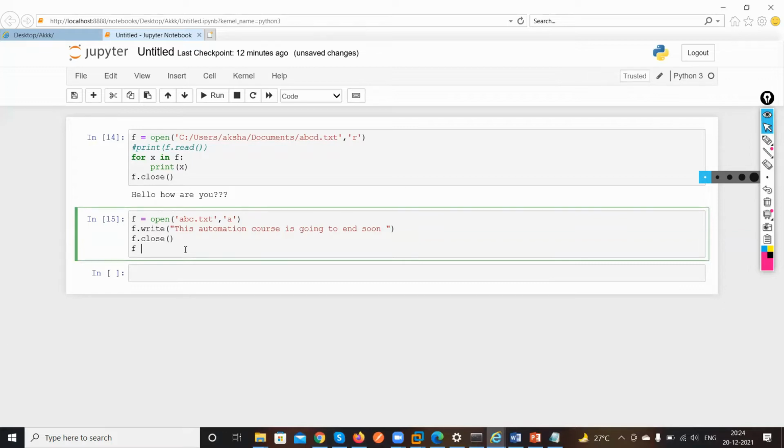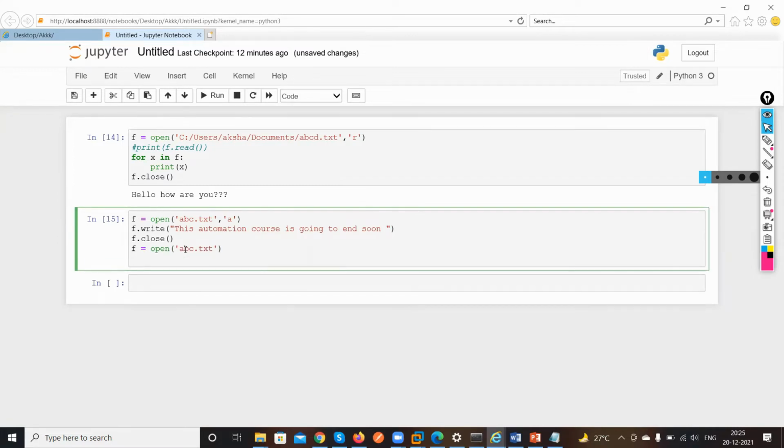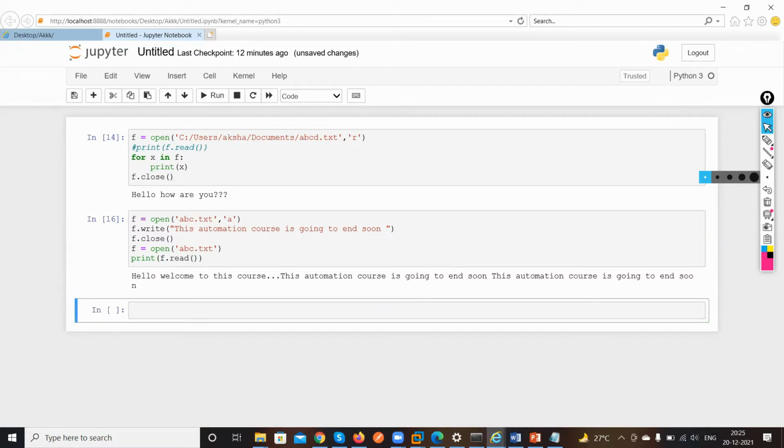You have to give again f equal to open, then the file name abc.txt. Then don't give append, don't give anything. By default, as I told you, it will be in read mode. Then what you will give? We will give print f dot read, correct? So that whatever change you have done, we can read it. See, I got it, whatever I did.